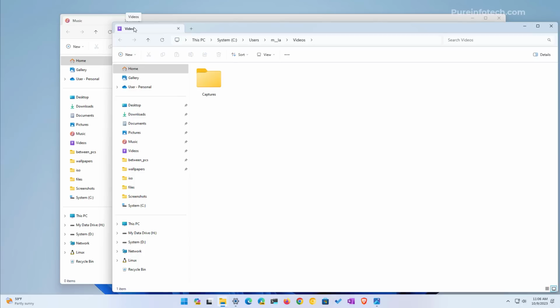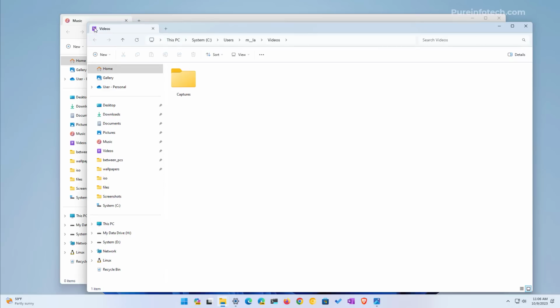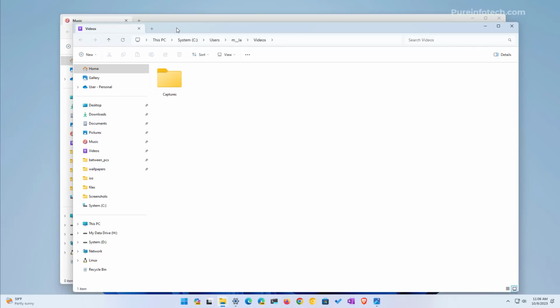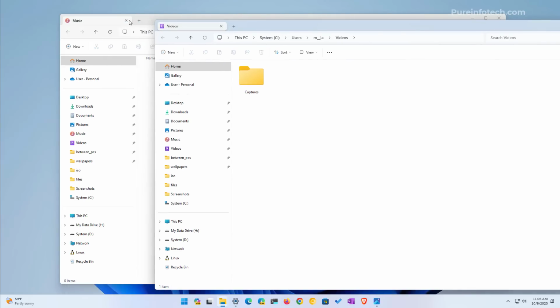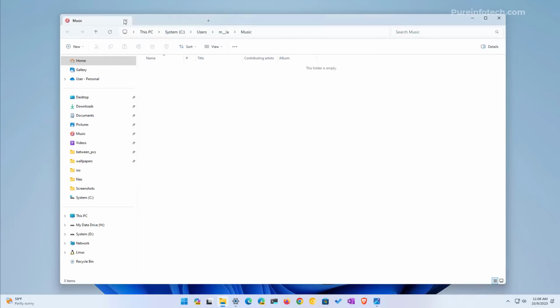One thing you're going to notice with this version of File Explorer is that it is really slow compared to the previous version. Just to drag a tab out of a group takes a long time, and now you can also drag it back in, but you can see how much effort it takes to actually make it work.